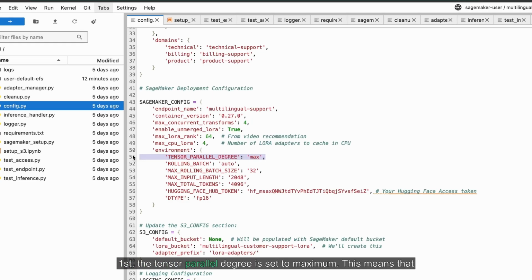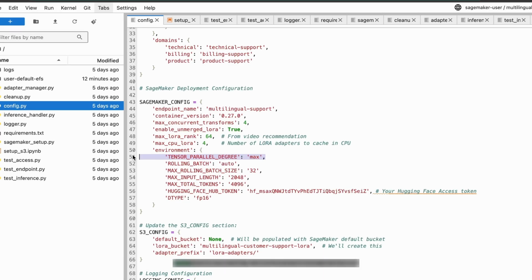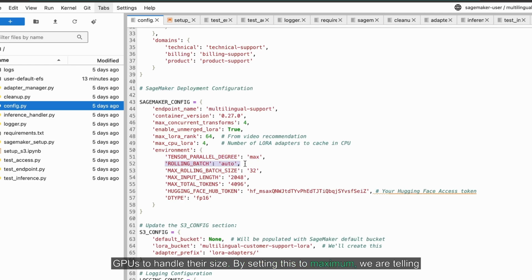First, the tensor parallel degree is set to maximum. This means that when running large language models, we can split them across multiple GPUs to handle their size. By setting this to maximum, we are telling SageMaker to use all the available GPUs.